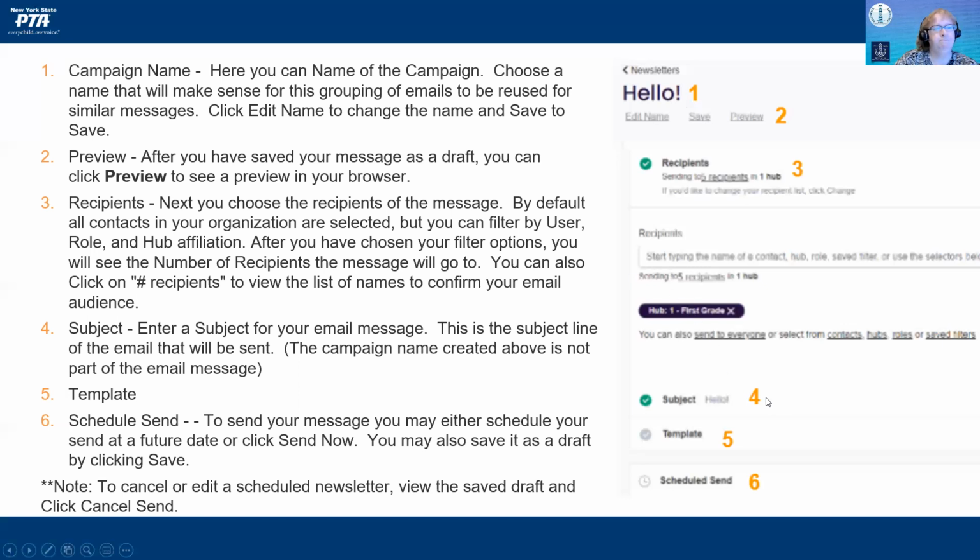Subject. Enter a subject for your email message. This is the subject line of the email that will be sent out. As I mentioned before, the campaign name created above is not part of the email message. Template, which we'll discuss later, and scheduled send.